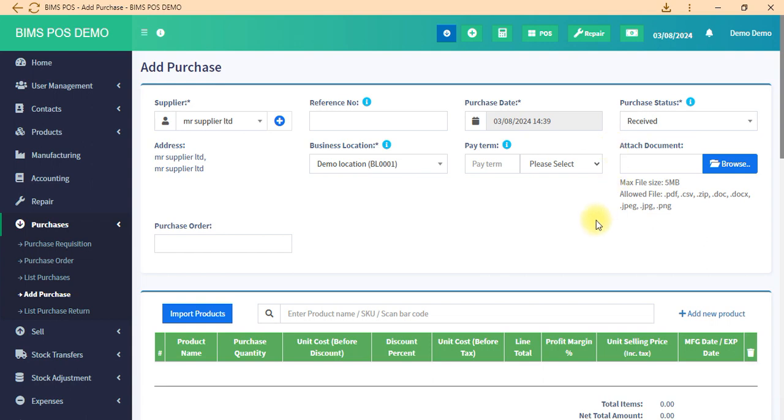So that is how to add a purchase order in BIMS POS software.